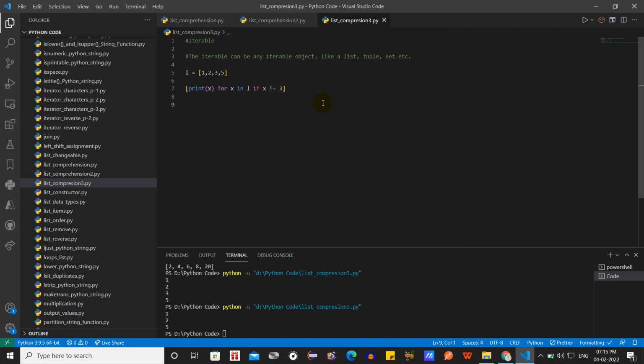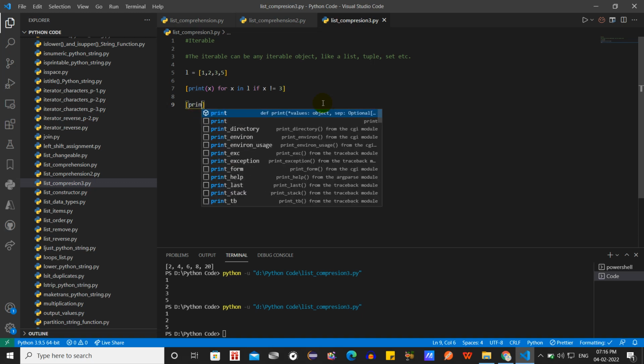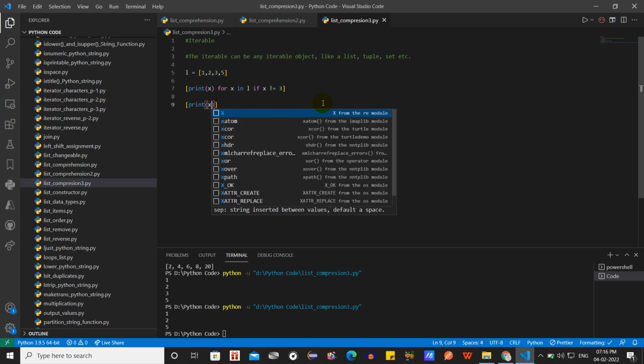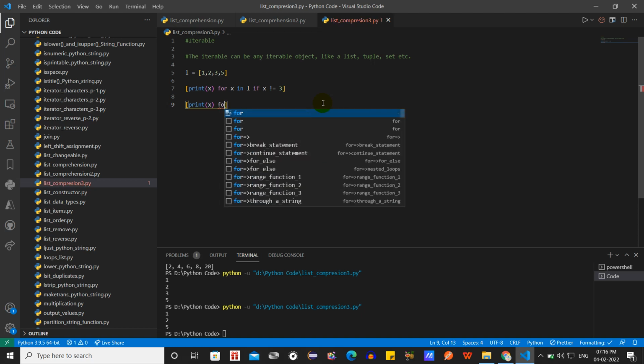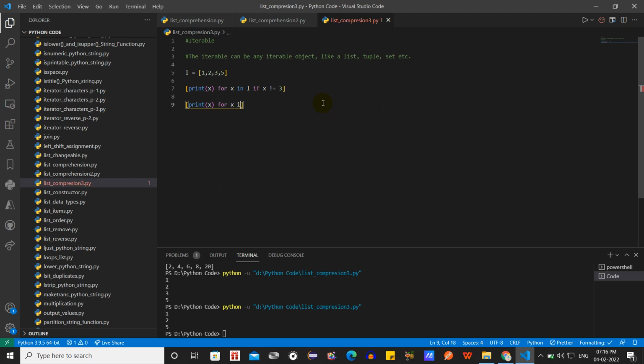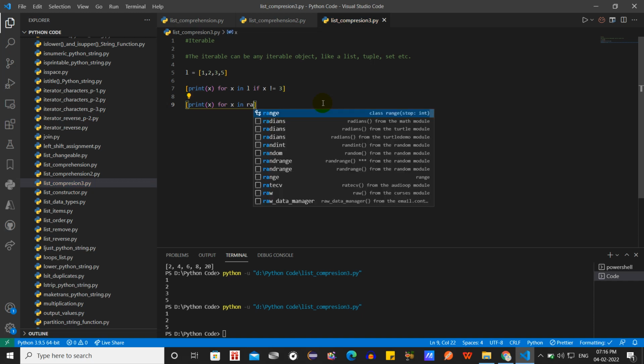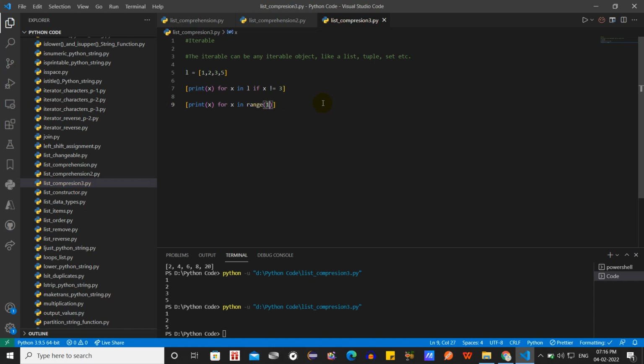Suppose I want to find, you understand how it is going to work. Okay, so suppose print x for x in range, the top is 10. Okay, so when it is going to print, it prints from 0 to 9.